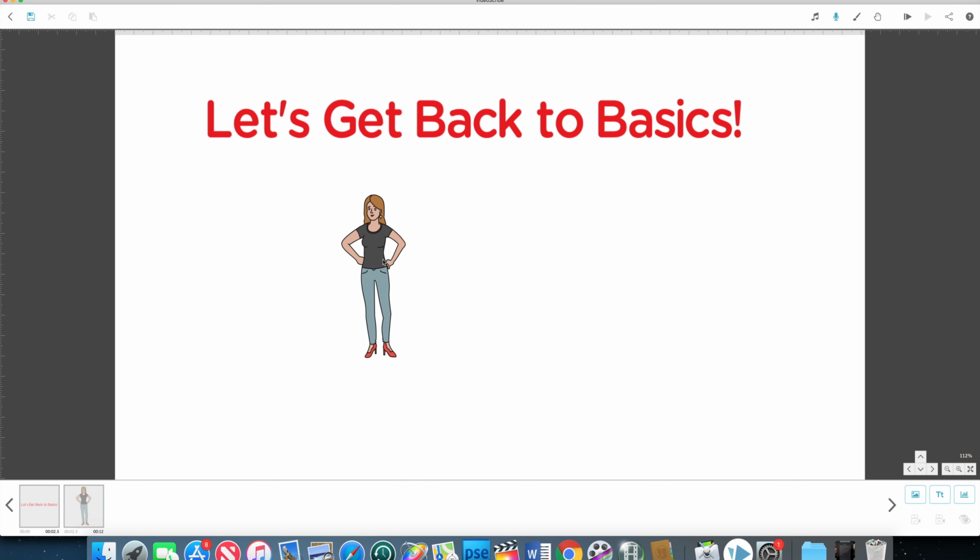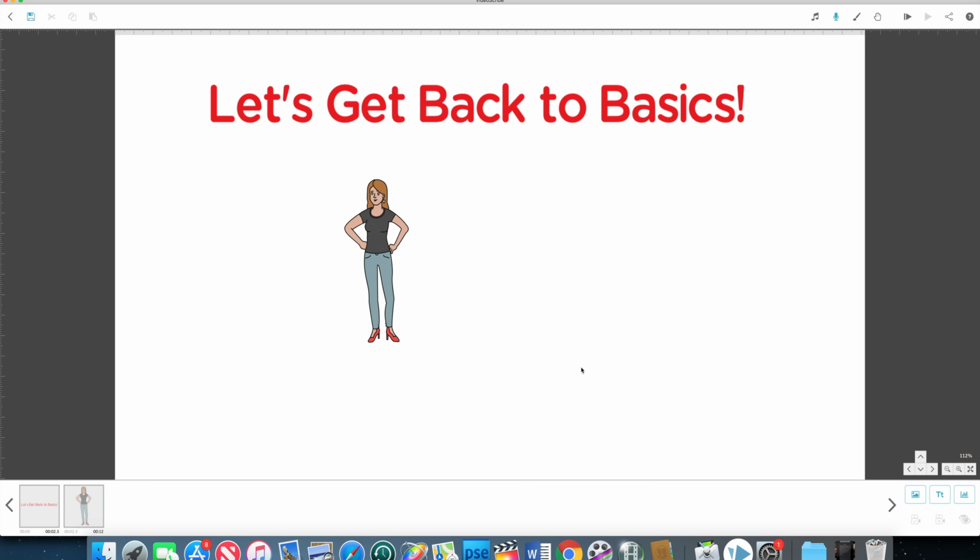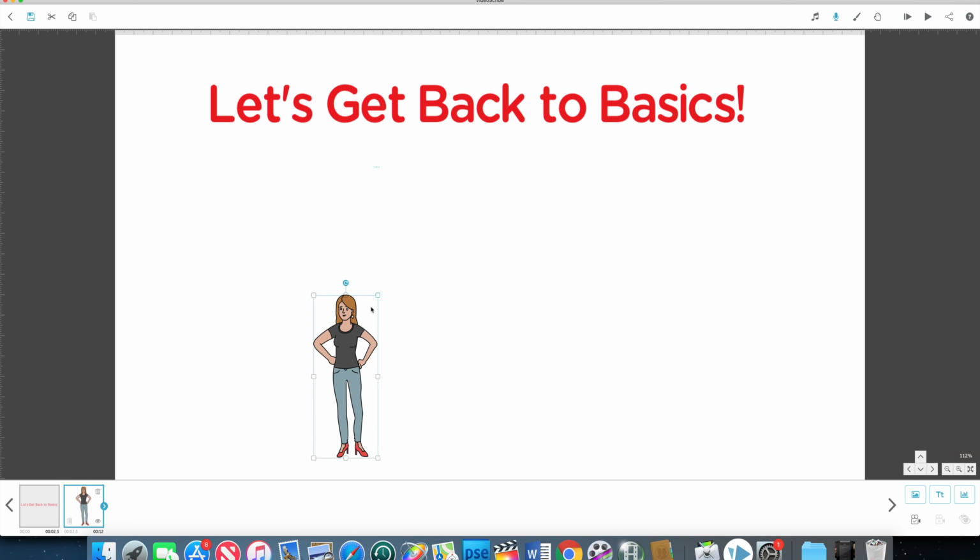So I've added my first girl here. So the thing to know about the canvas in Videoscribe is that it's absolutely infinite. You're not stuck with a small space that you're trying to work within and that you have to fit all your elements in. You can fit as many elements as needed in this canvas, which is great.